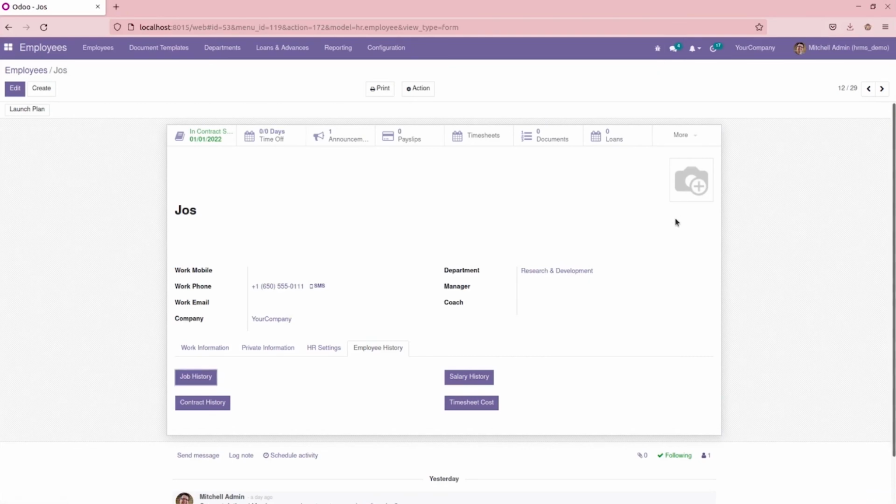Like this, we can track each change updated for this employee, like the job department and job position, their contracts and changes in salary and their timesheet cost, etc. That is a feature in employee history which helps to track each change of an employee within an organization.